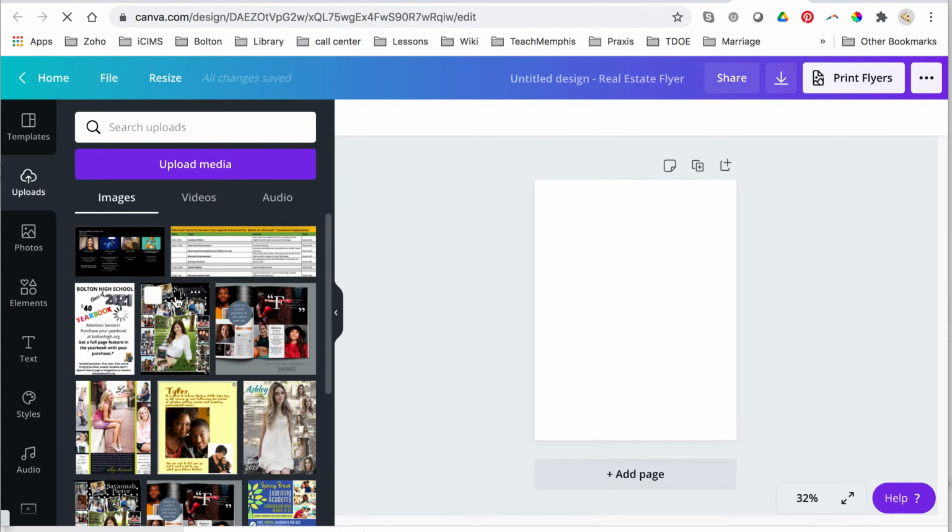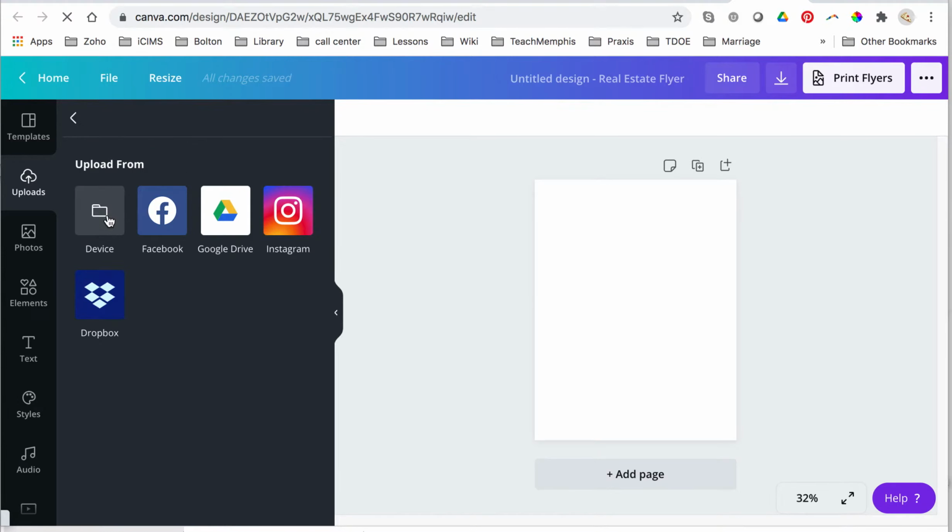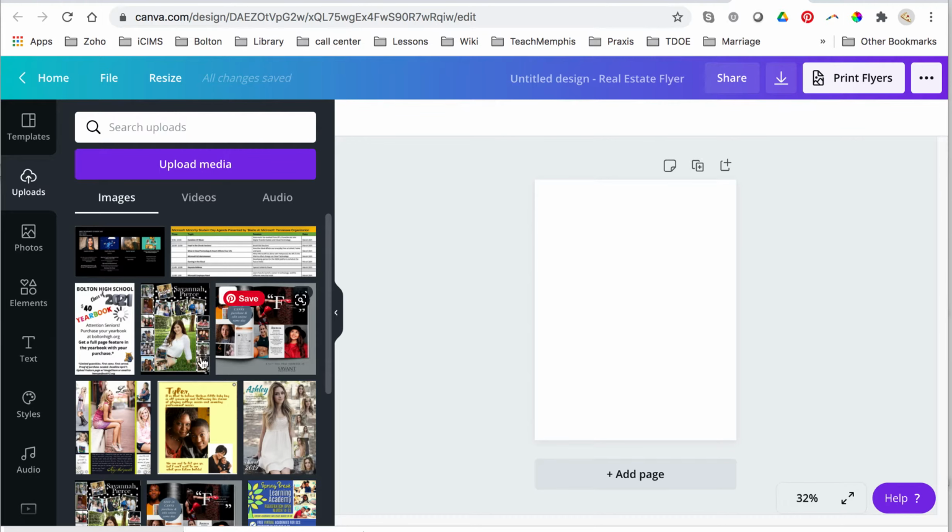You're going to need to upload your pictures and images, and you can upload pictures from a device, which is the device that you're on, so you can save them to your computer and upload them there. You can upload them from Facebook. You can upload them from Google Drive or from Instagram or Dropbox. So you want to upload your photos, and they're going to be housed in uploads. So keep that in mind.